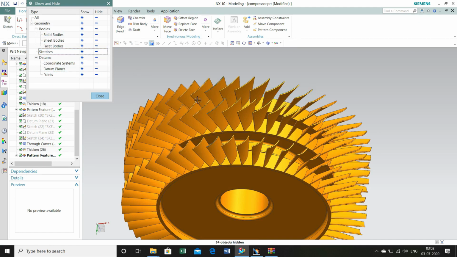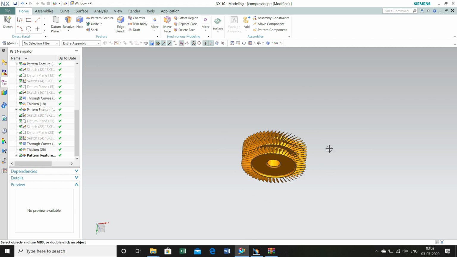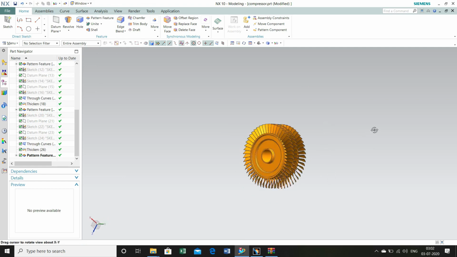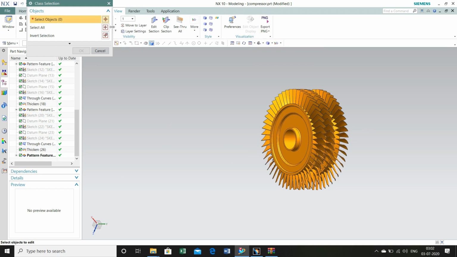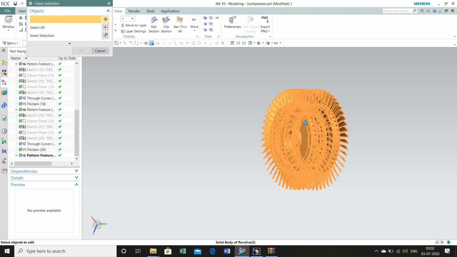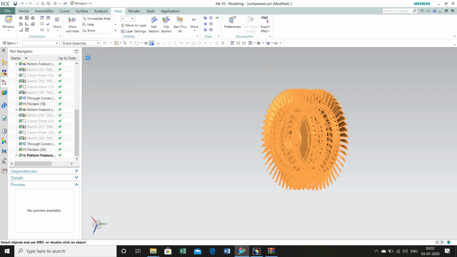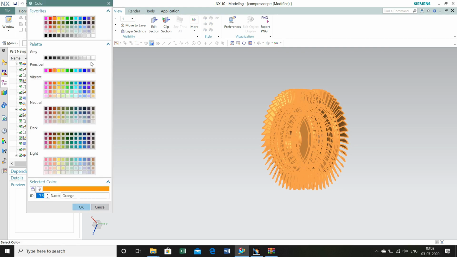Let's hide all these sketches and curves. So we have created successfully a compressor ring, a set of compressor rings instead. This is a low pressure compressor. Let's modify the looks of the instrument. Let me choose a goldenish color. So this one, I will choose this one. Okay.